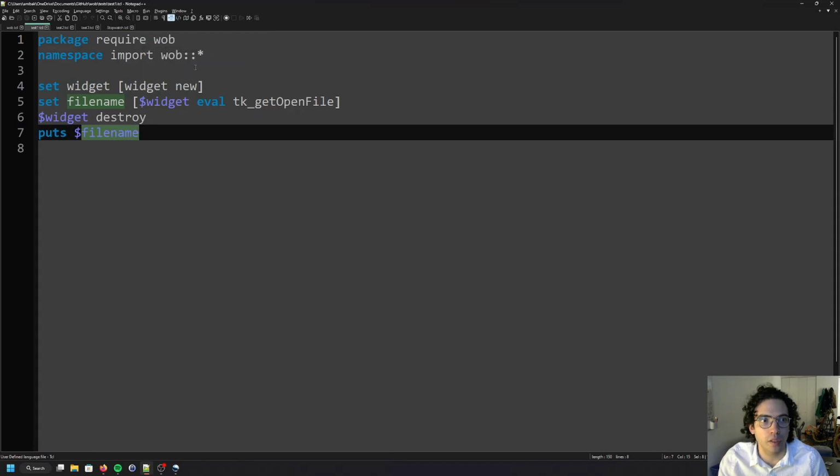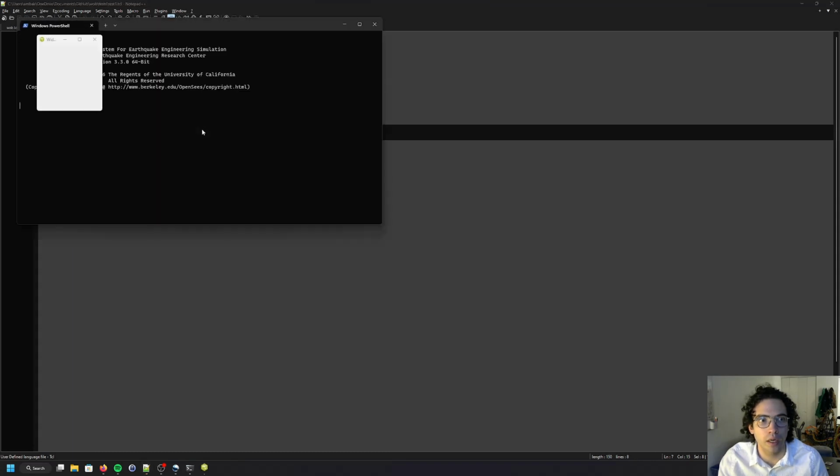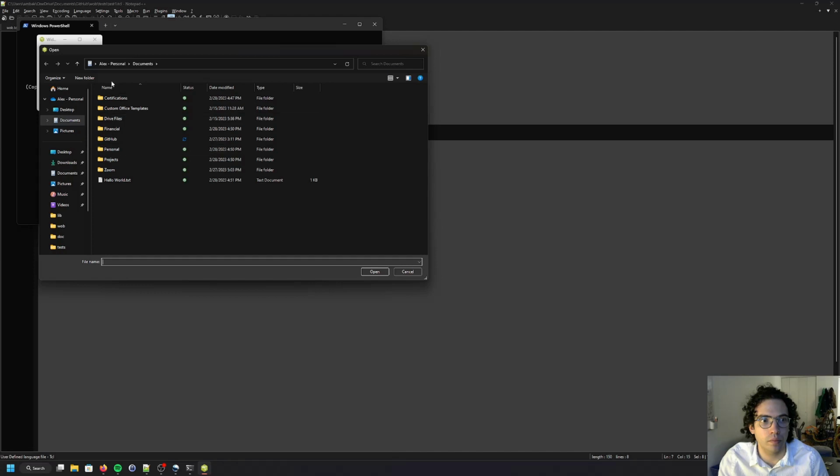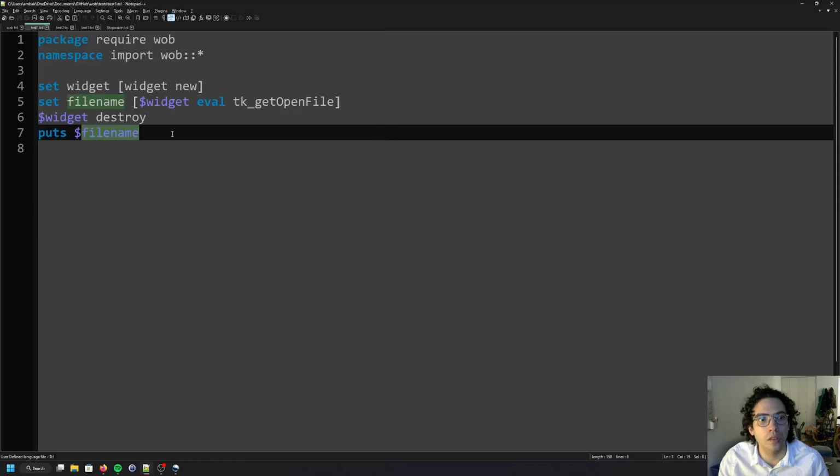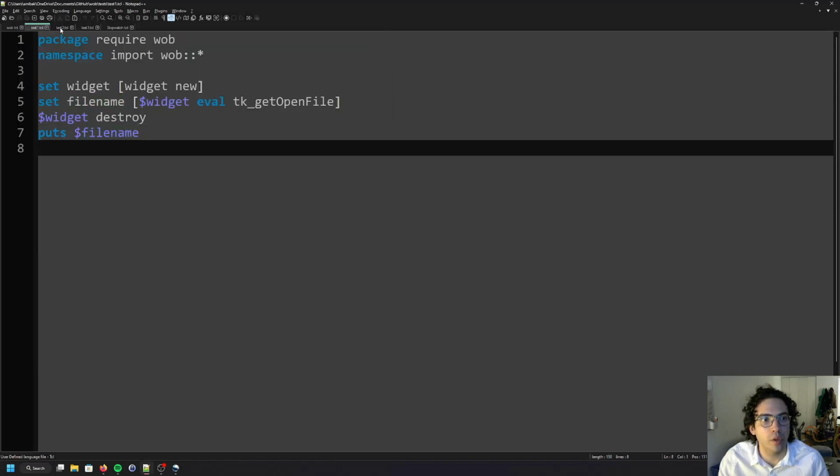So I'm going to run this in OpenSees, and you'll see it opens up my open file dialog. And so I can select this file here, hello world, and then you'll see that it displays the file path. So that's the first example.